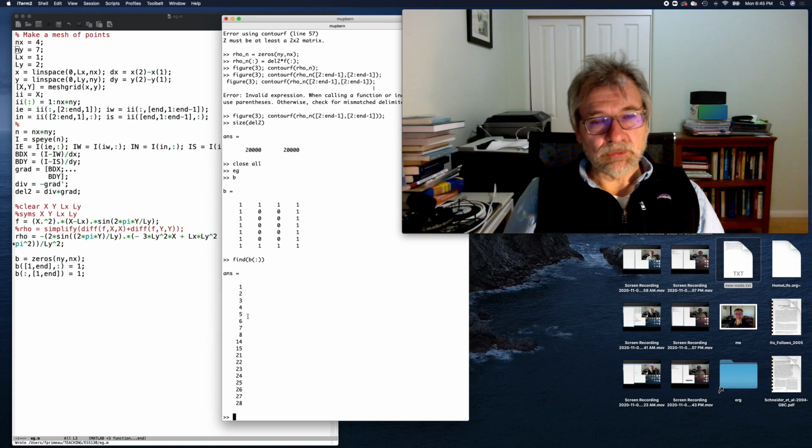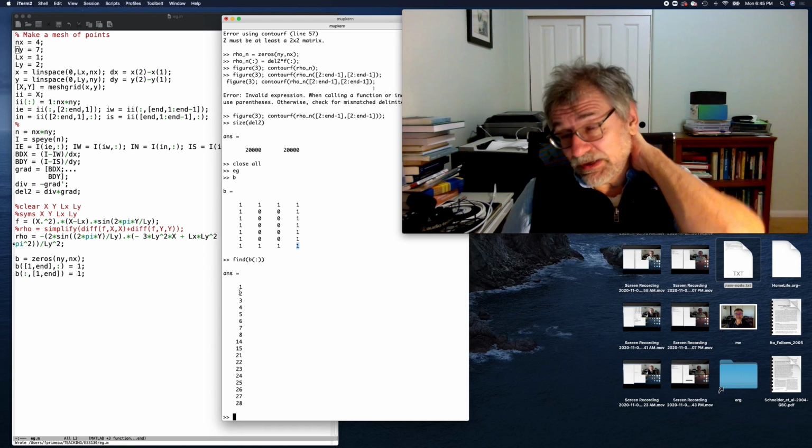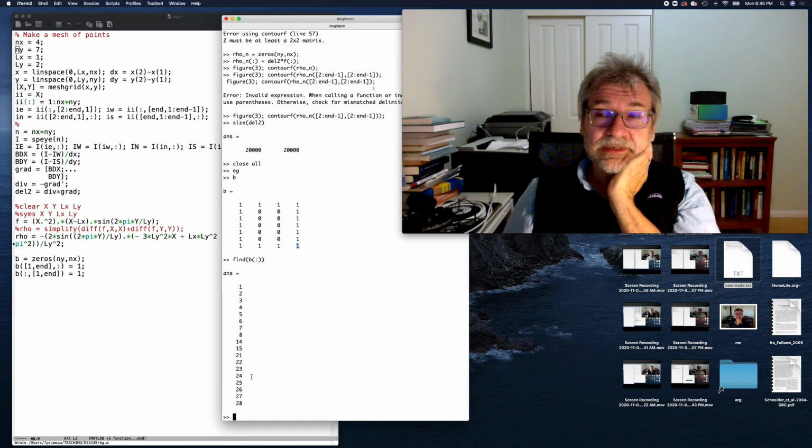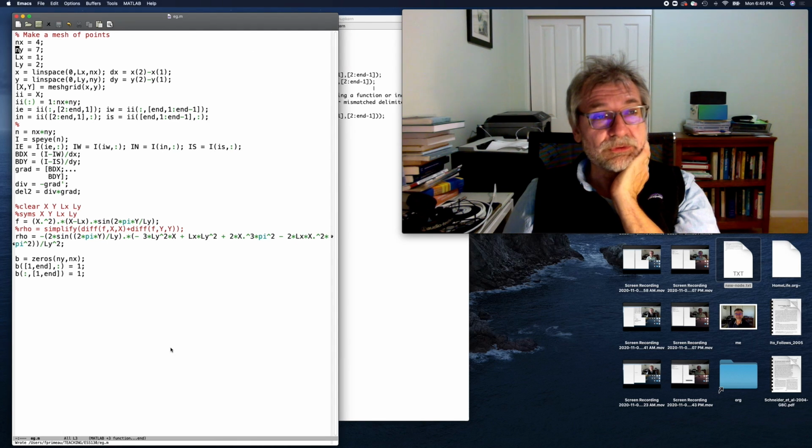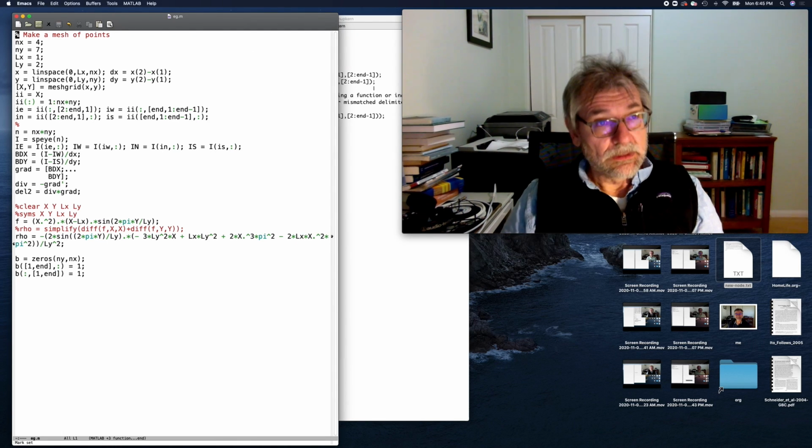Then we skip up to 14. So 8, 9 is not a boundary, 10, 11, 12, 13 are not boundaries, but now 14 is a boundary again. 15 is a boundary point, and you see, 14 and 15 are boundary. Then we skip some, 16, 17, 18, 19, 20, and then 21 is a boundary point. And 22 all the way up to 28 are all boundary points. So this is a quick and easy way of identifying the rows of the operator that correspond to points on the boundary of the domain. So we'll use this capability.